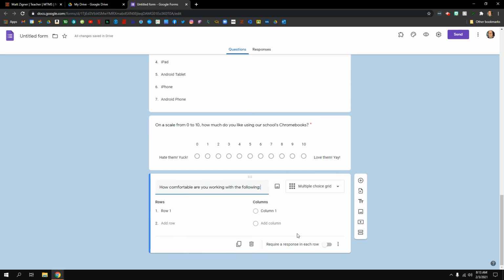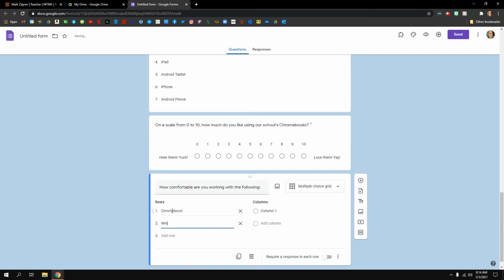So there's rows and columns. The rows are the different things that you're answering this question about, and then the rating for that is over here in the columns. It might make more sense once I get these in here and show you how it works. So maybe a Chromebook, a Windows PC, and Apple's Mac.